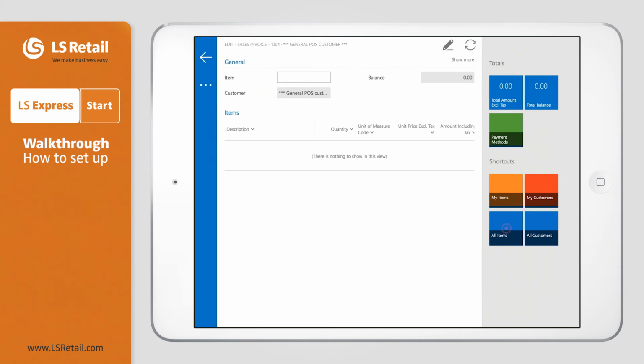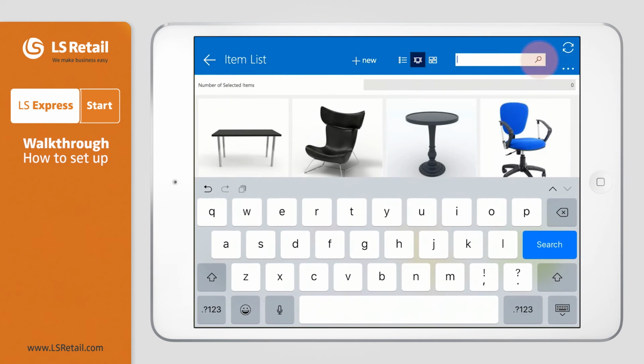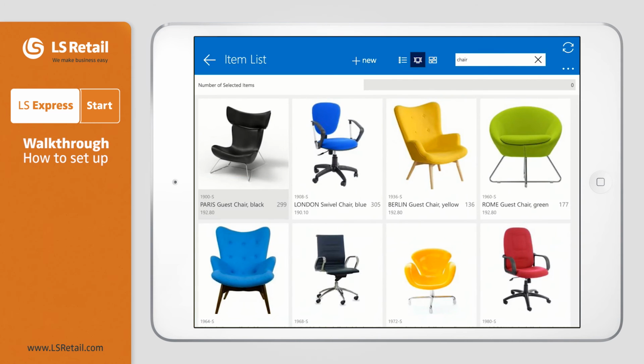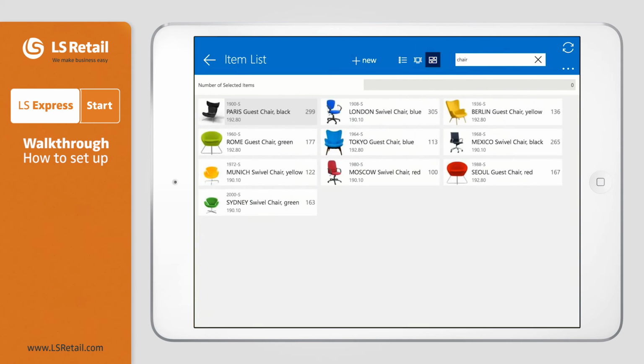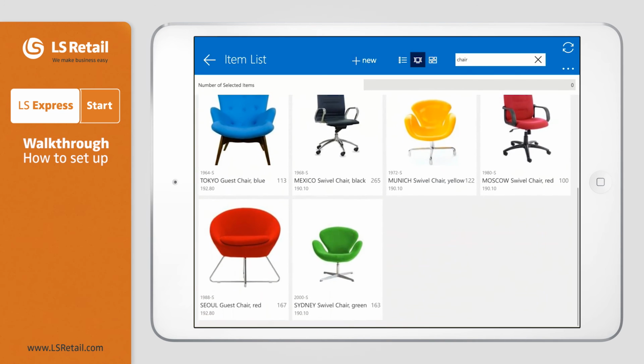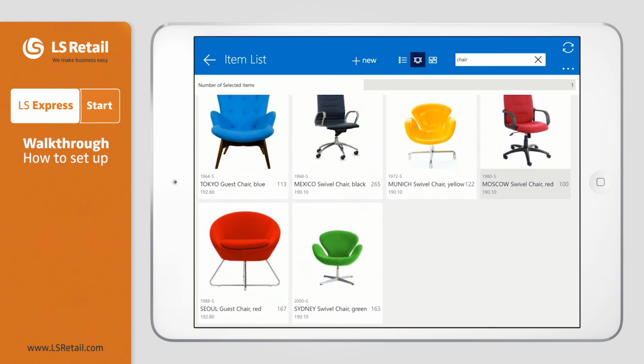Open the blue All Items tile and search for Chair. All your items with chair in their name will appear. You can view the items in a different layout by clicking on the icons on the top blue ribbon. Now let's add some chairs to the cart. The counter at the top of the page, just below the blue ribbon, keeps track of how many items you have selected. We have 3 chairs.